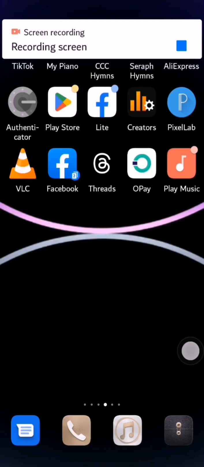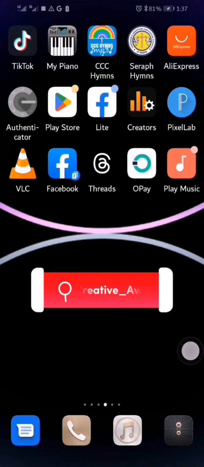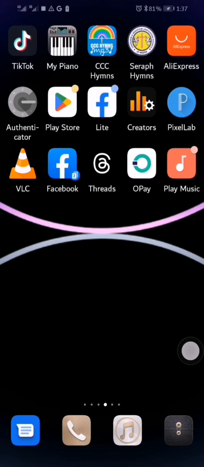So in this video I'm going to be showing you how to edit photos like a pro for your designs and for your pics for posting. So we are going to be downloading some set of apps, which is Snapseed and Lightroom. So let's head over to our Play Store.